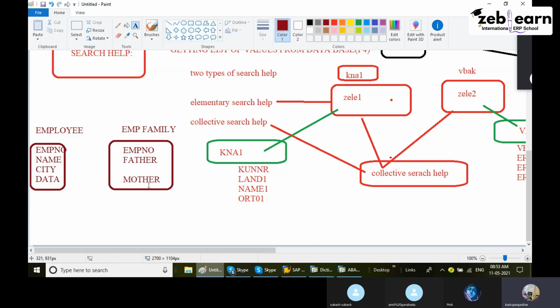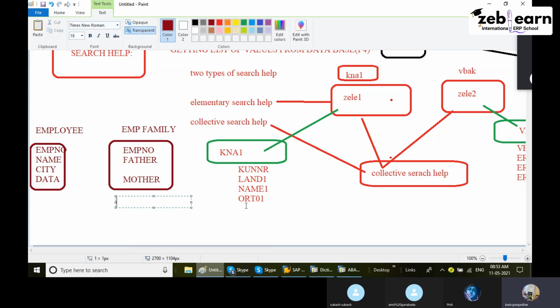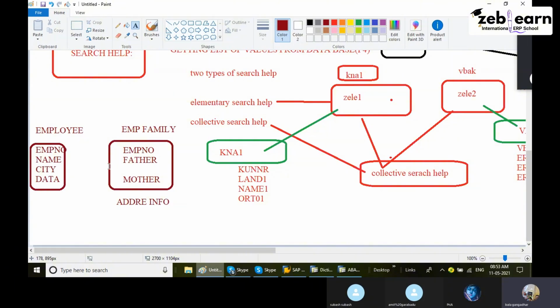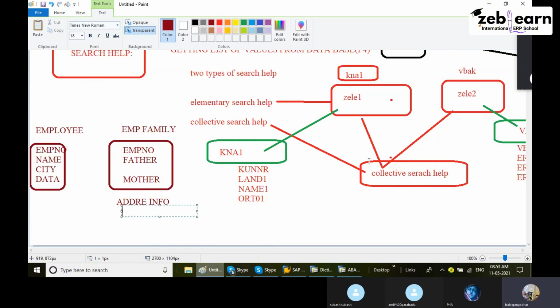Employee address, or employee local address, which holds address information. We cannot create it in one table. In SAP it is divided into separate tables, because if you maintain it in one, data redundancy errors will come. That's why SAP maintains separate tables. Here also the employee number is there, along with address type, street, postal code, and so many fields.